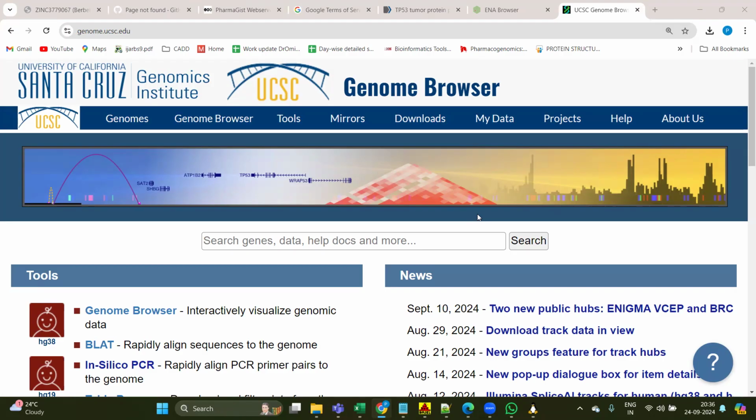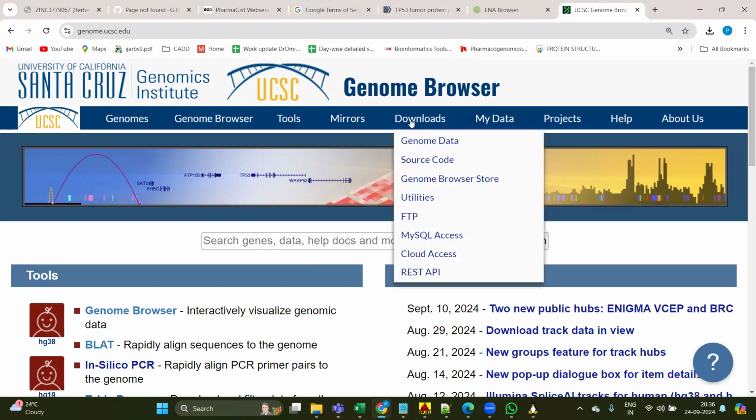Using table browser, you can use the download section also for that. Here I will go to the downloads, because in the table browser you can directly download the files, but you will not have the link to copy. That's why from here you can download it: you will be able to get the link and download it through the WSL instead of downloading it from the database directly. So click on the download, then genome data.